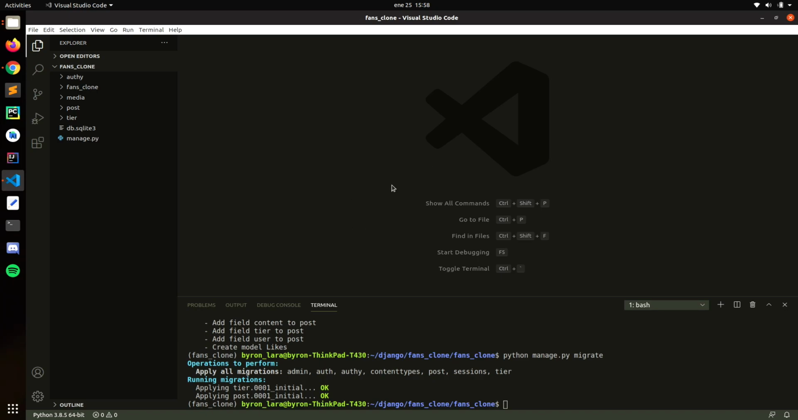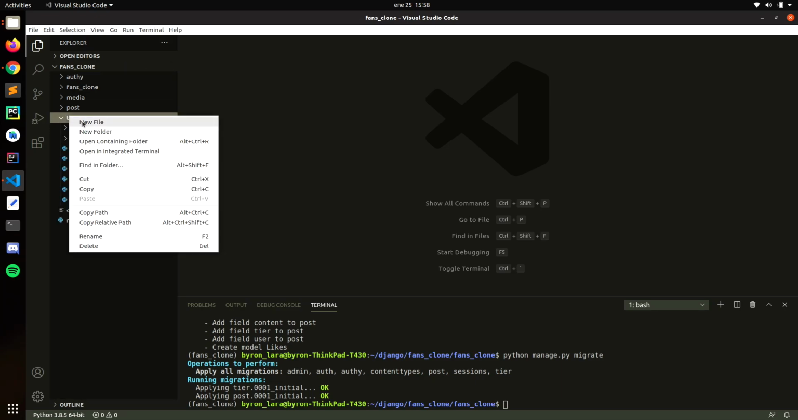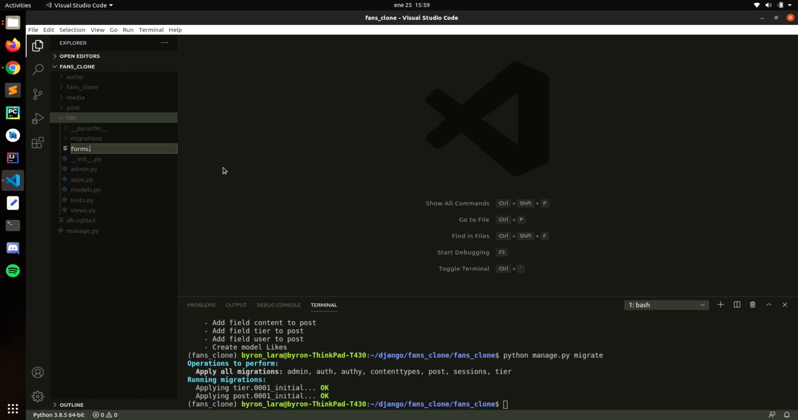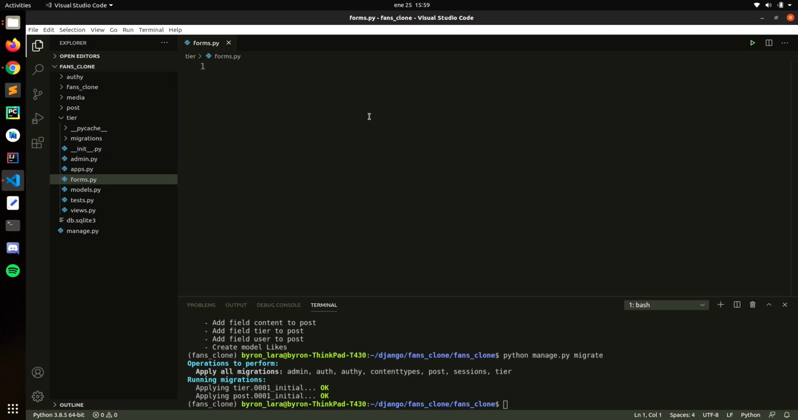Hello everyone, and in this video we're going to continue working with the tiers and the post. So now we're just going to create the forms for the new tier. So okay, let's just go to the tier folder and then create a new file. Then let's call this forms.py. Okay, the first thing that we need to do is to import the forms.